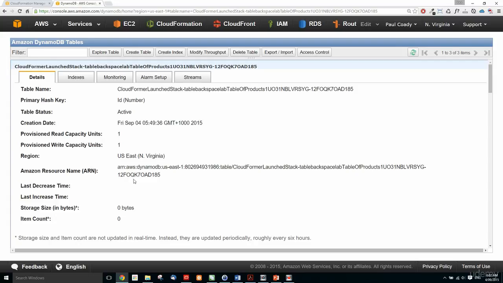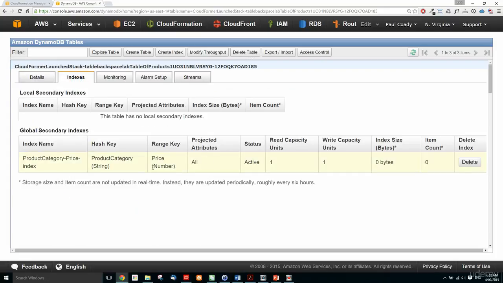Okay. So in the US East region, we've got our ARN in there, and that's fine. So we go into indexes. Again, no local secondary index, but it's copied the global secondary index, which is product category price, exactly the same, with product category as the hash key and price as the range key. All attributes have been projected, and we've got the read capacity units and write capacity units. So again, it hasn't asked us for that. It's just taken what we've created originally. And I'll see you in the next lesson.